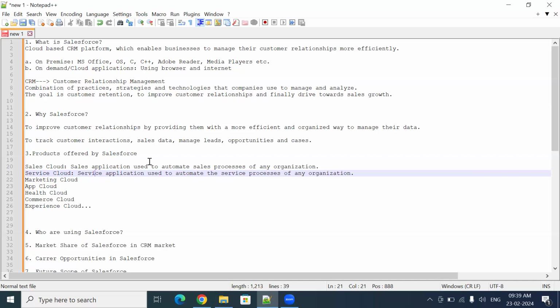If you want to automate the service processes, what do you mean by service processes? Service means resolving the cases, whatever complaints or cases are raised by the customers. Those cases must be registered, you have to provide the solution for those cases, and they must be resolved. Once the case is resolved, you can collect the feedback from the customer, whether the product is working fine or not. All this data you can automate by using this service application.